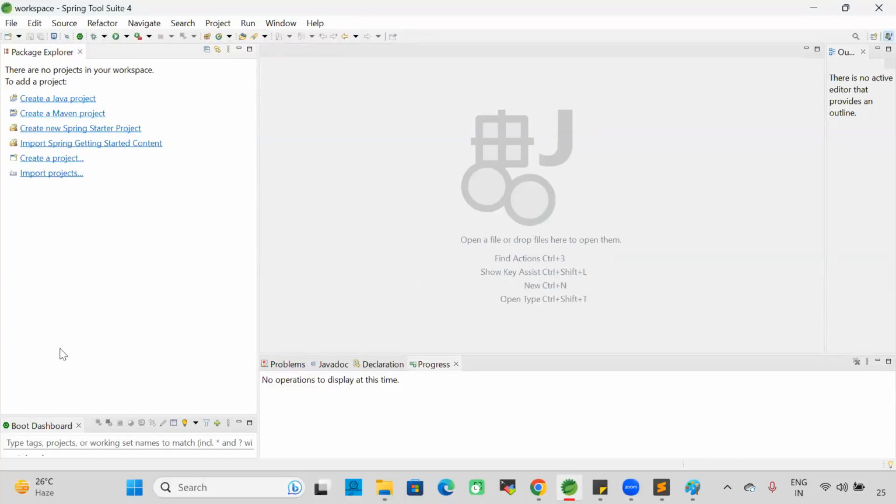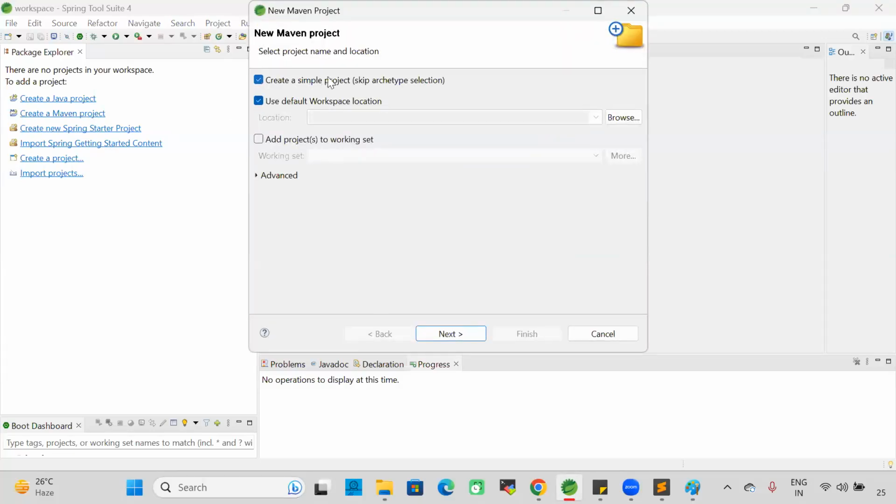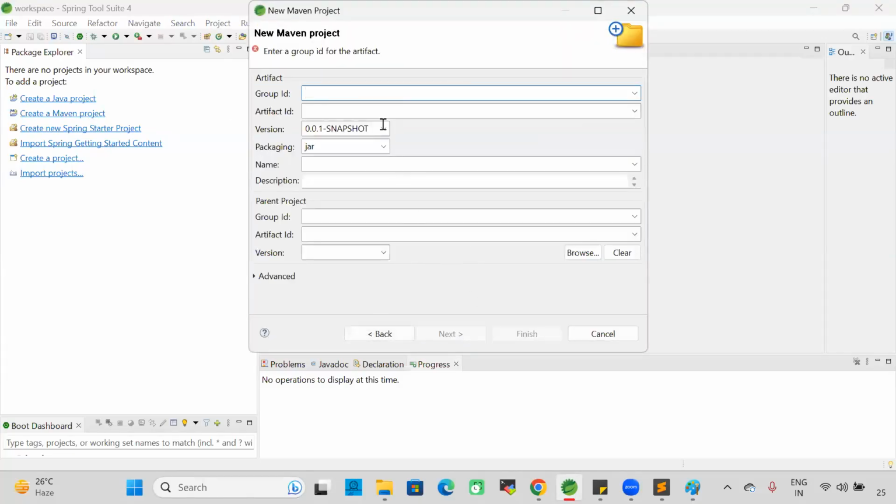So now I don't have anything in my IDE. I want to create one Maven project. So create a Maven project. A simple project you can create. Click on next. Group ID, you can give anything. I'm giving it as in.ashokit. Artifact ID, I'm giving it as 01 application or 01 Maven application.